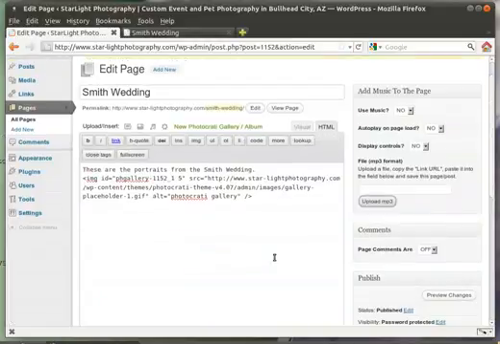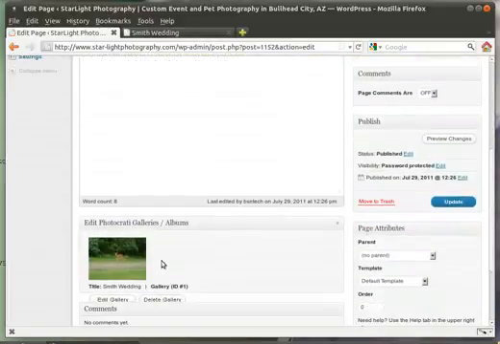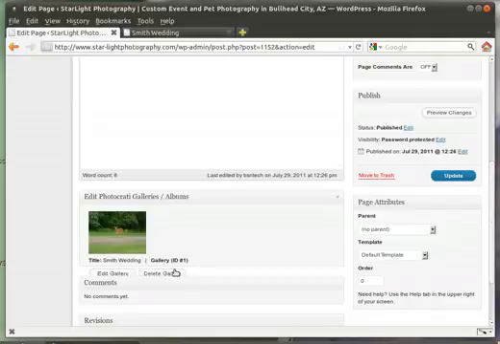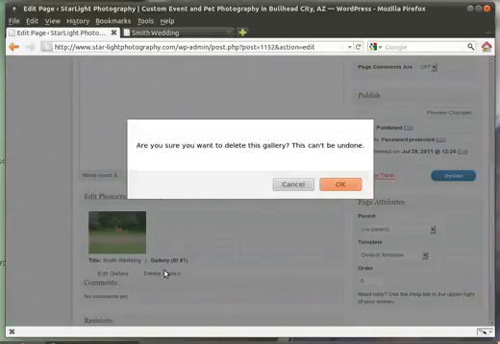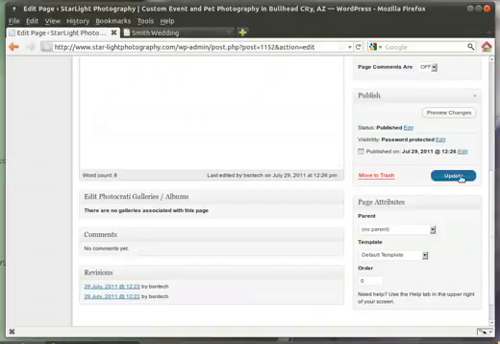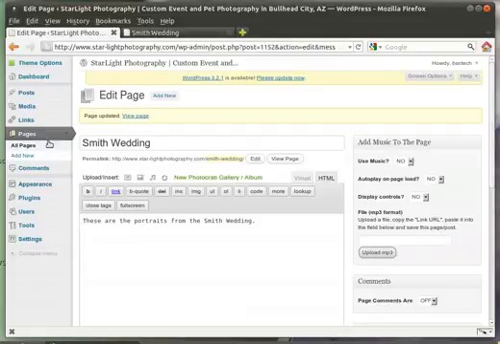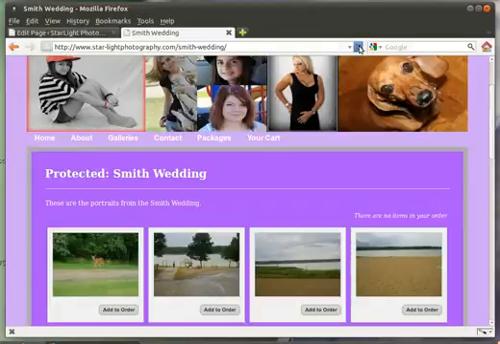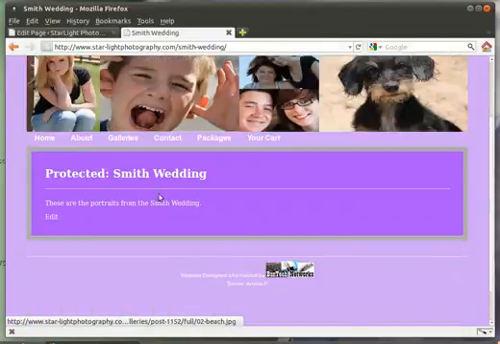Now we scroll down here where it lists our photo galleries and albums. Now make sure you hit Delete Gallery before you delete this page. If you delete the page first, then this gallery will never be deleted and it will stay on the server. So hit Delete Gallery. Are you sure you want to delete? Hit OK. And then go ahead and hit Update. Okay, so that is now done. So the gallery has been removed and deleted from the site. So if we refresh this Smith Wedding page, you can see there are no portraits now.